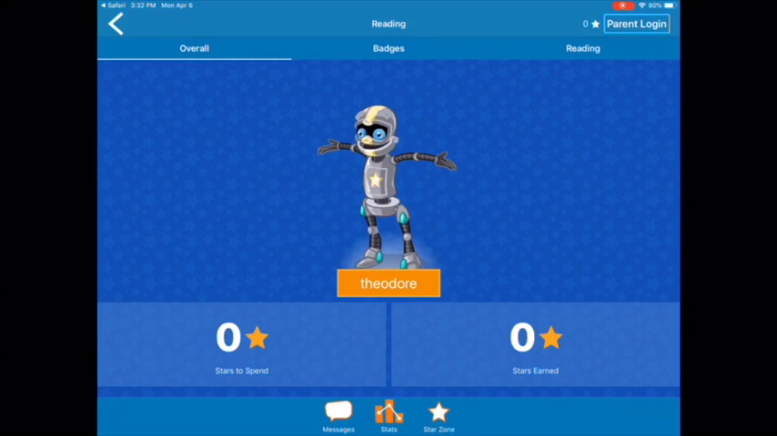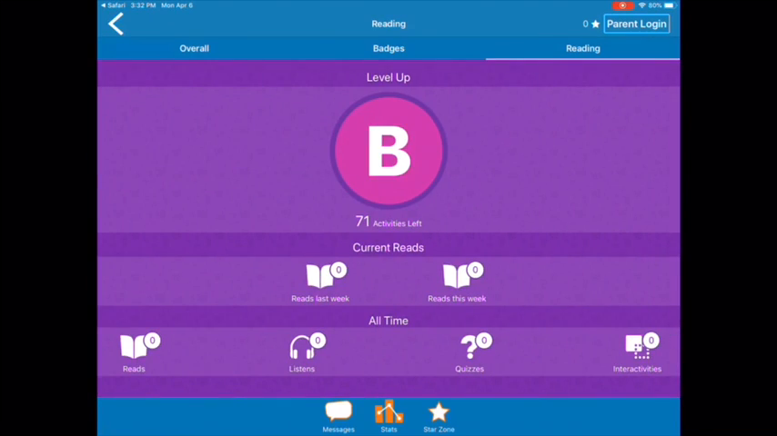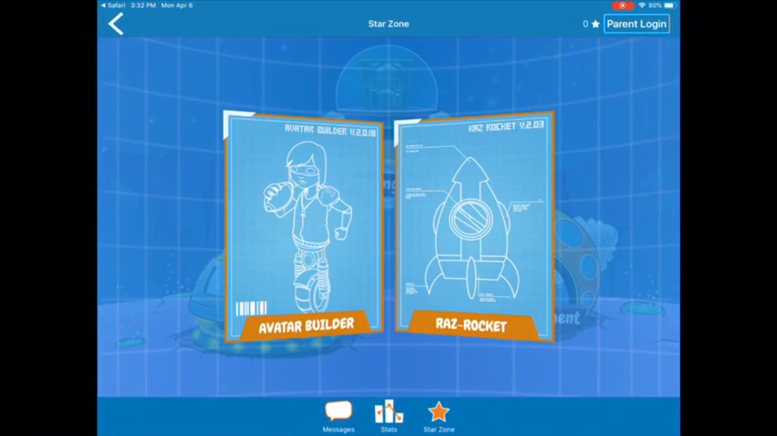And then at the bottom, you'll see that they have their kind of overall, there's a little icon, but it has stars earned, goals, and badges that they can earn, and then just kind of an overview of how many books they've read, how many books they've listened to, quizzes that they've taken. And so it's super easy, and you kind of see what they've done already.